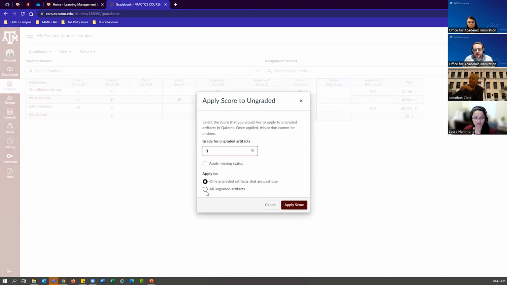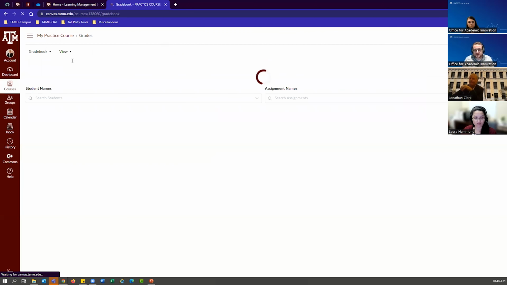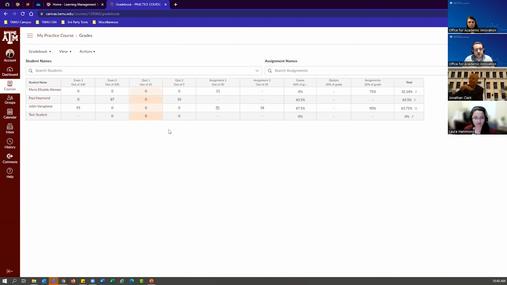You want to make sure that you click apply to all ungraded artifacts. And that's it. That's all you have to do. And you click apply score. You can see up here at the top that you get a message saying that the request was sent. Eventually, you'll get the second message that says the scores have been processed successfully. And right now, it doesn't look like that. When you use this feature, all you have to do is click refresh after you see those 2 messages. And you'll see here that it entered 0s for all of the assignments in the quiz group.